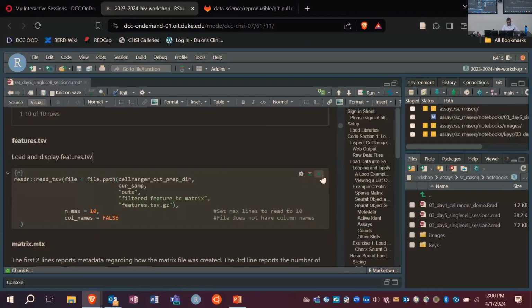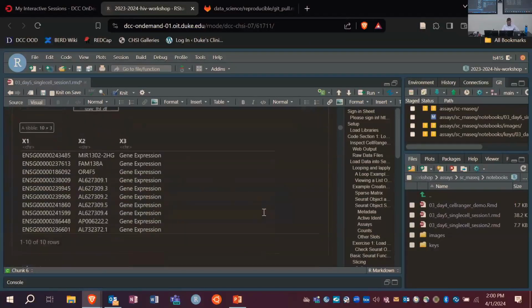Okay, so the features file is going to be in the same location. Again, it contains 1 row for each unique gene observed in the data set. You can see the first column is an Ensembl gene ID, which is useful for looking up information about that gene later on. That should be a pretty unique identifier for the gene. Then a common gene name is the second column, and the third is the assay that the gene was found in. For our case, it's always going to be gene expression.